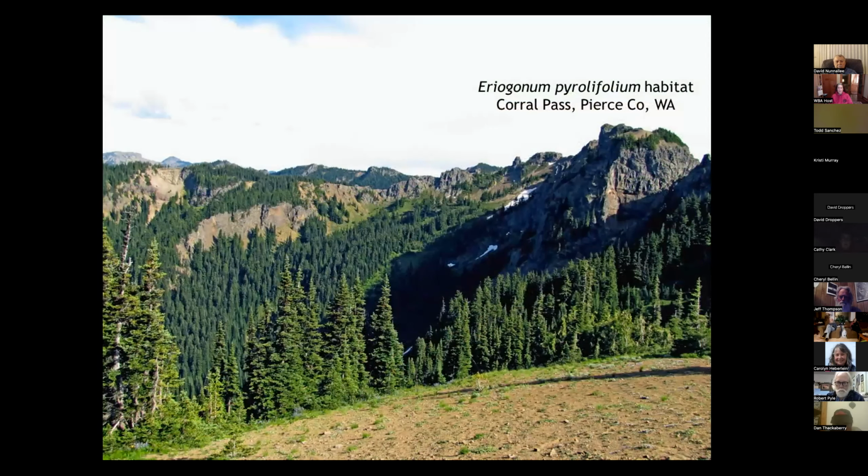This is up at Corral Pass in Pierce County, just north of Mount Rainier. This is a lovely spot where we used to visit with some of our WABA field trips. Unfortunately, this whole area was involved in a monster wildfire about 5 years ago, and I'm not sure what the status of this area is anymore. I know down lower at Corral Pass itself, where the road is, the forest is completely black. It's just totally dead. But up here, I'm not sure how things have fared.